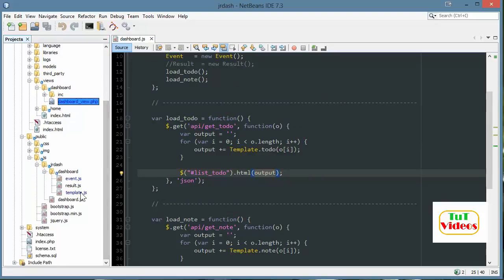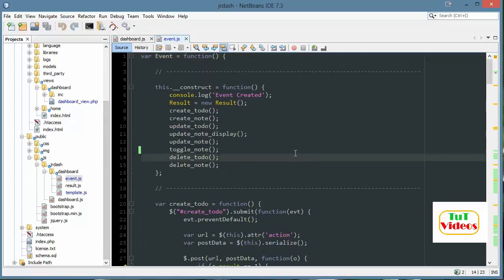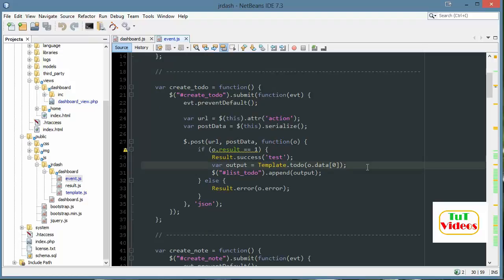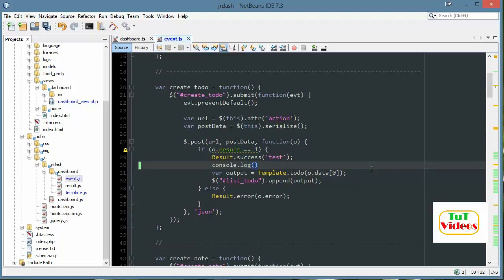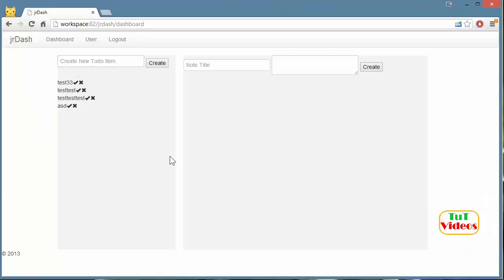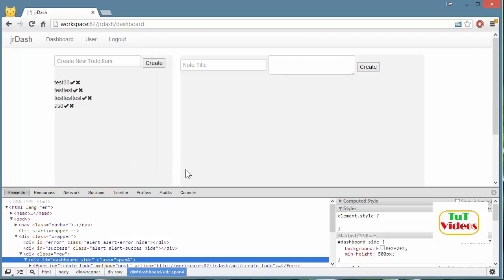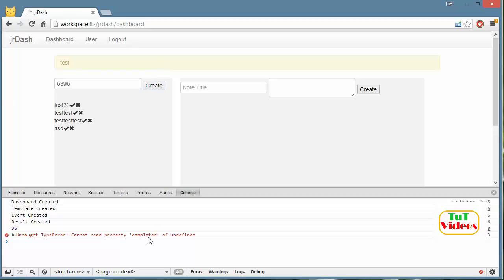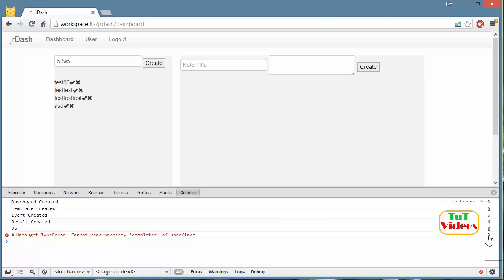And I'm going to go to my event. And when we create a to-do, it looks like this to-do isn't really working right here. When we create it, it should append to the list. So I'm going to console log o.data, and below here I'm going to console log output, which is the template, to see what we're getting. I'll press Control-Shift-C in the browser to see this, and let's just say test. Completed of undefined. Well, that's part of the reason it's not going to show.